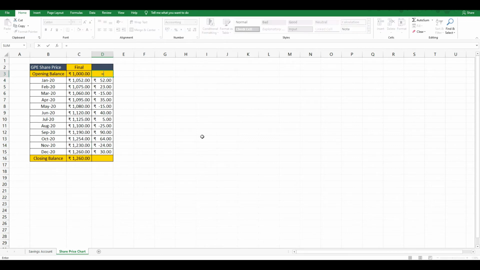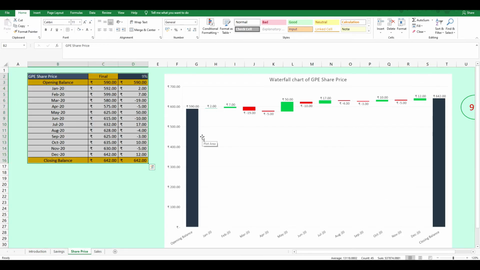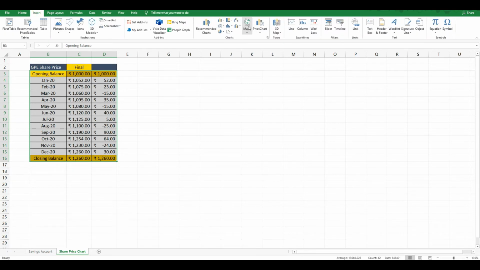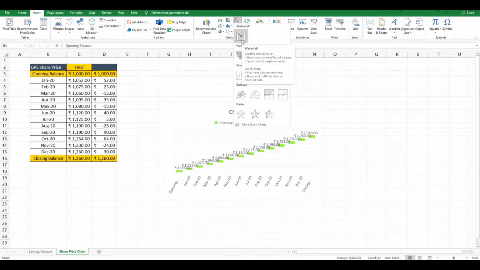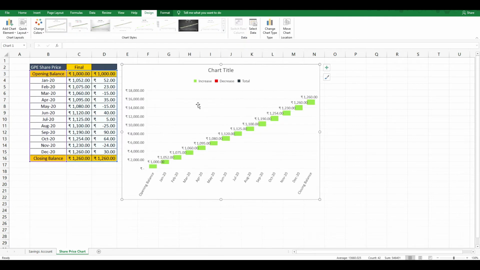So here I'll keep this opening balance to this, and here I'll keep this closing balance to this. Okay, so this is how the flow of the share is. Now let's make a waterfall chart for this stock market. We have made the data for a waterfall chart. So first I'll select the data, go to the Insert tab, go to the waterfall and select this waterfall chart. Let me increase this for you.